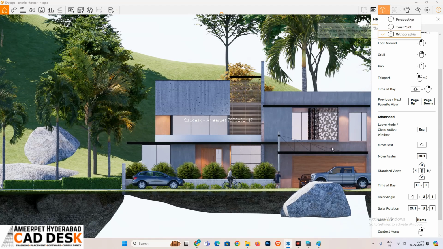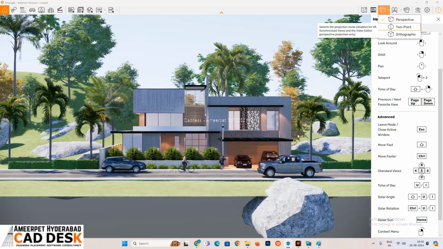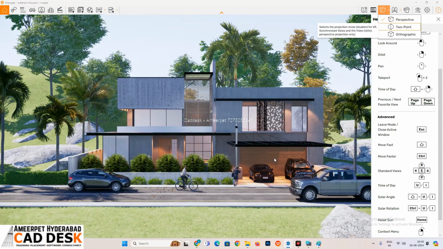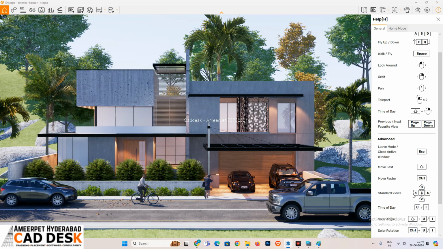2-point perspective view I will explain in the next classes, at the time of creating interior. Okay, and then I'm going to perspective view again. And what are the next options we have here? I think we have seen up to here, time of day, and these options we have seen. And the page up and page down. What is the meaning of page up and page down here?